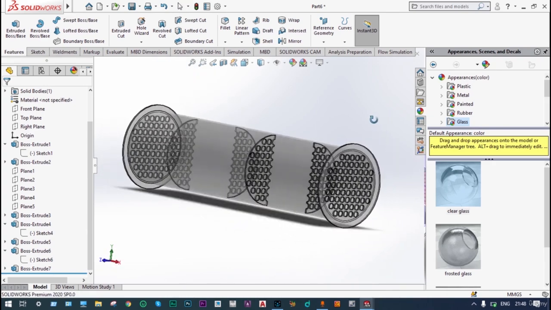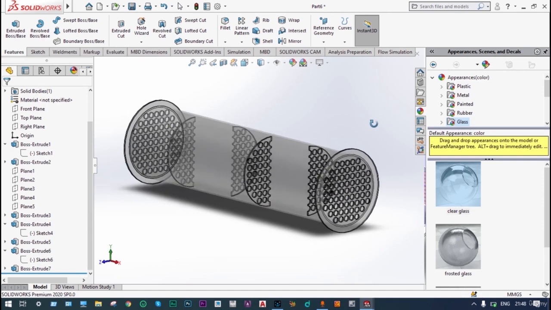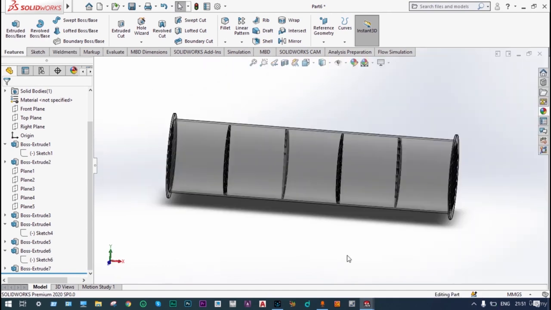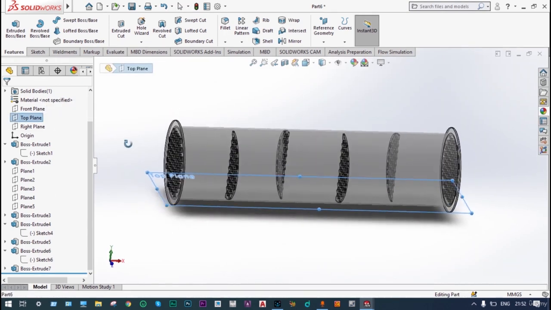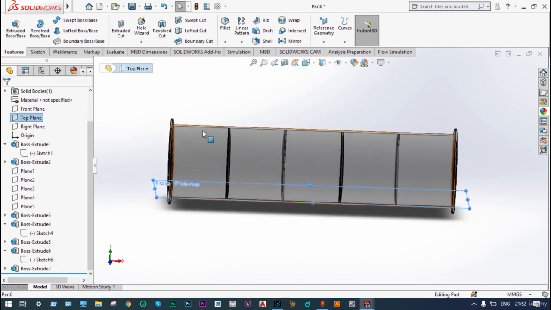This is our shell, right? You can see from this side. Done. Now we have to provide inlet and exit of cold water. So let us see the top plane. This is the top plane, right? So what you can do is, from here at a specific distance away, we can have another plane.